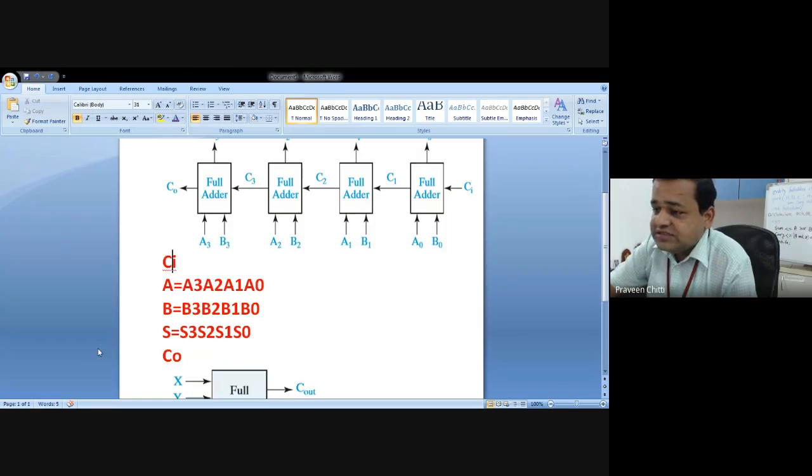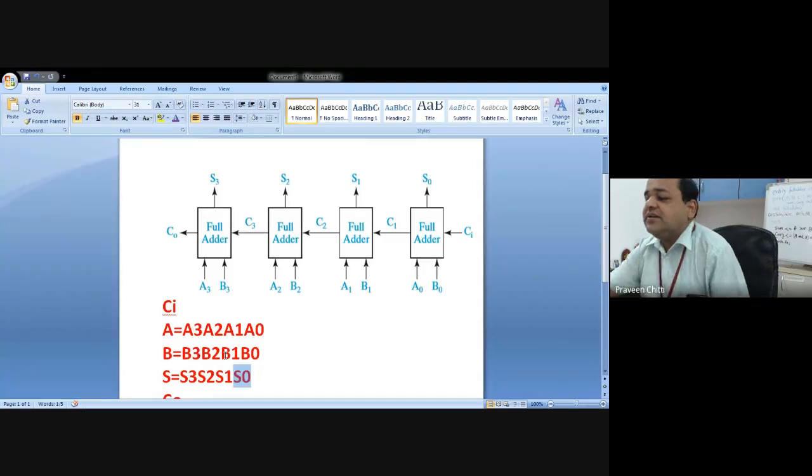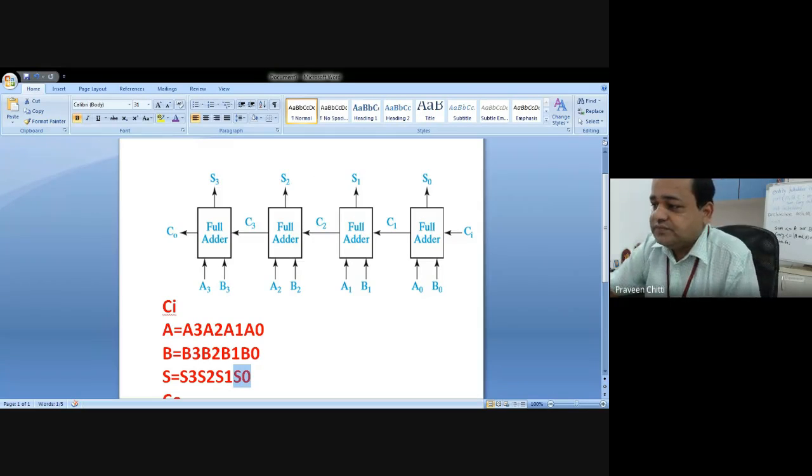So what we need to do is, first we need to add A0, B0 along with Ci. When I add A0, B0 along with Ci, I will get sum S0 and intermediate carry C1. Then A1, B1 and C1 you should add to get S1 and C2. Add A2, B2, C2 to get S2 and C3. Then add A3, B3, C3 and get S3 and C0. This is what we need to do. I hope the block diagram of the parallel adder is clear.